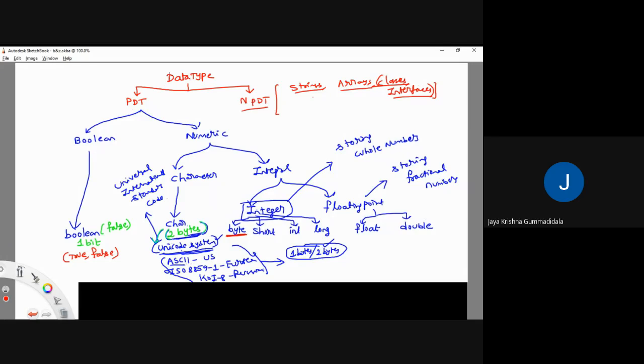Okay, so these primitive data types are classified based on the type of values they are storing. One is boolean. The possibility of a variable's status, like the status of a value, is only for two values. Those two values are either true or false.